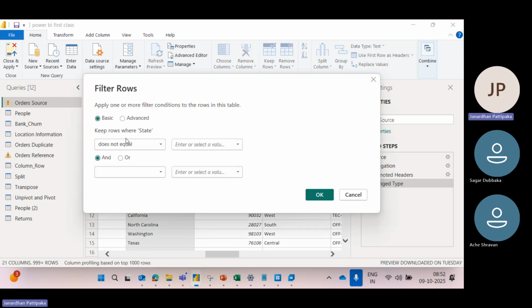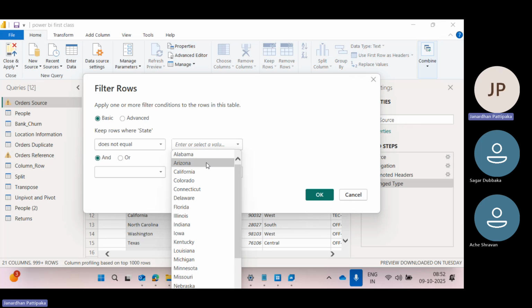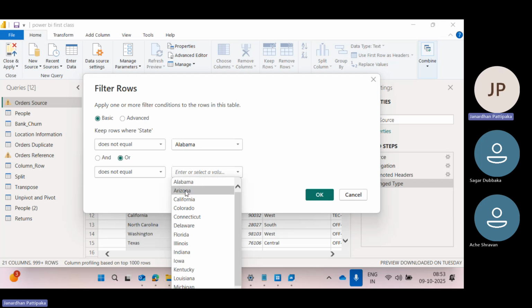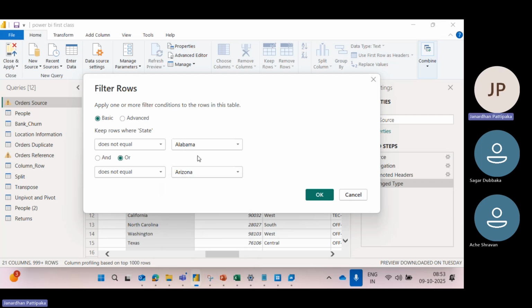Now filter out the state does not equal to, suppose Alabama. I want to filter out the state does not equal to Alabama and Arizona. I don't want Alabama and Arizona states in the data, but I want all the other states' data. That is my requirement. I don't want Alabama. I don't want Arizona. Now you click on OK.